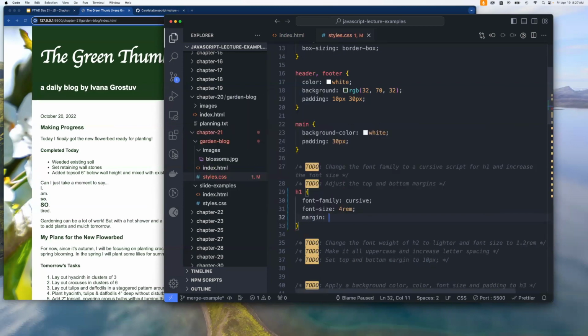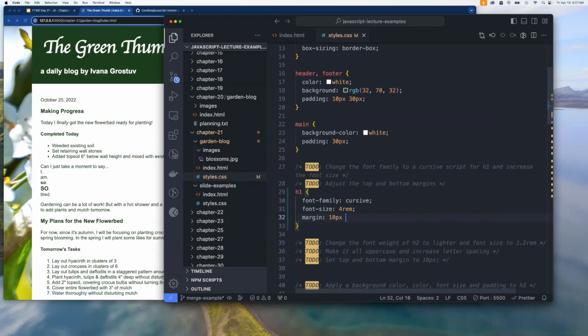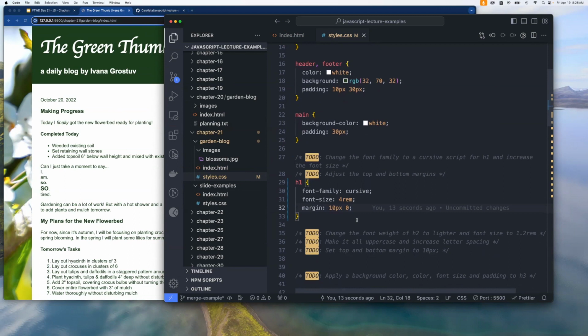And then for the margin, I'm going to add 10 pixels to the top and say 0 on the left and the right. And that's overriding what's built into an H1 automatically. So you can customize it. You don't have to stick with the margins or line heights that are built into the H1. You can make them whatever you want. So that's what I want to do there.